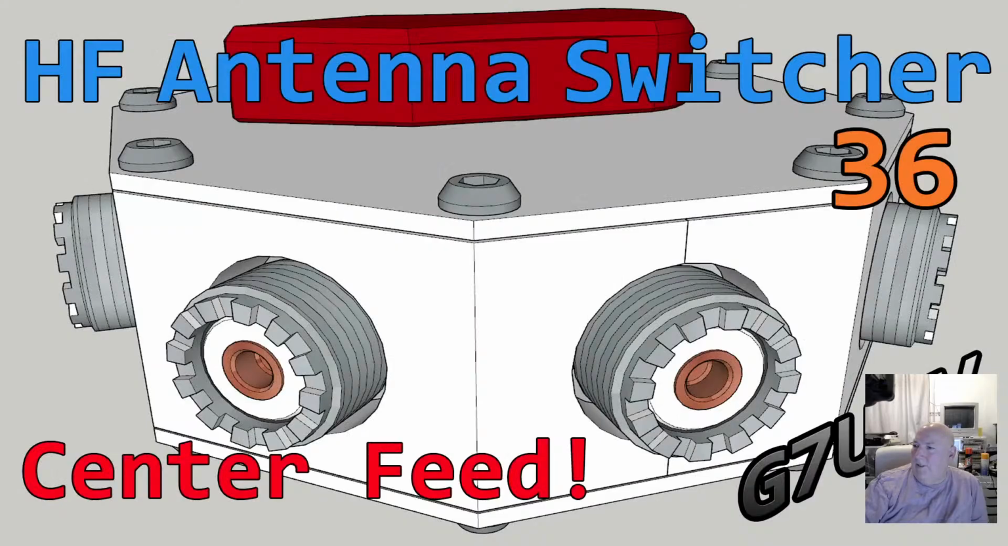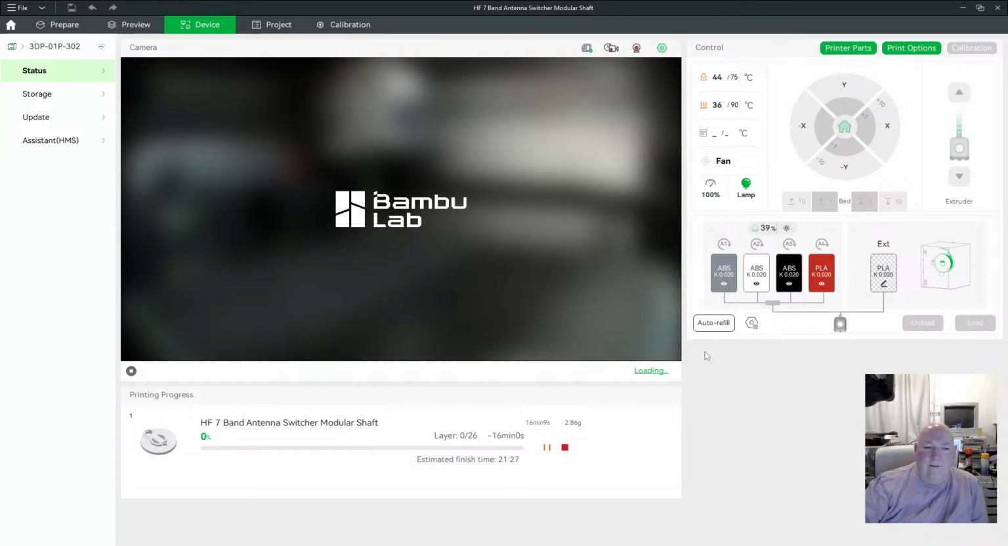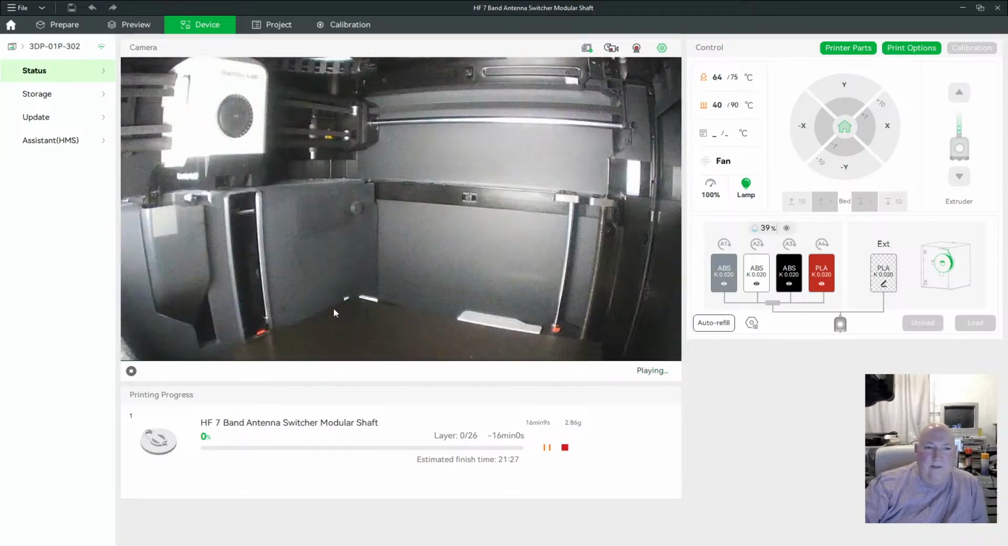What's the thumbnail say? Centre feed. It's the centre feed. Right, let that go through.